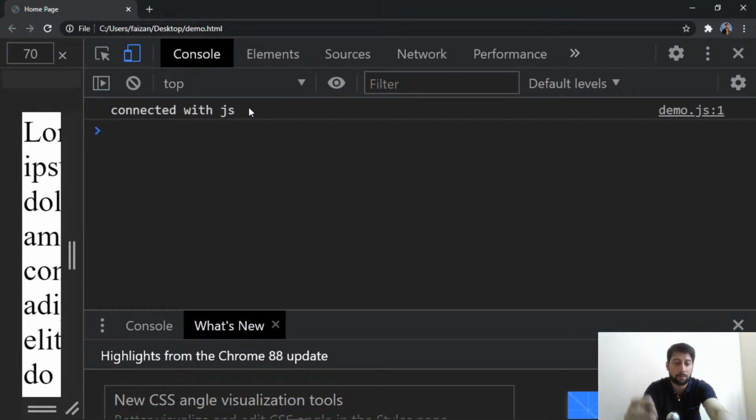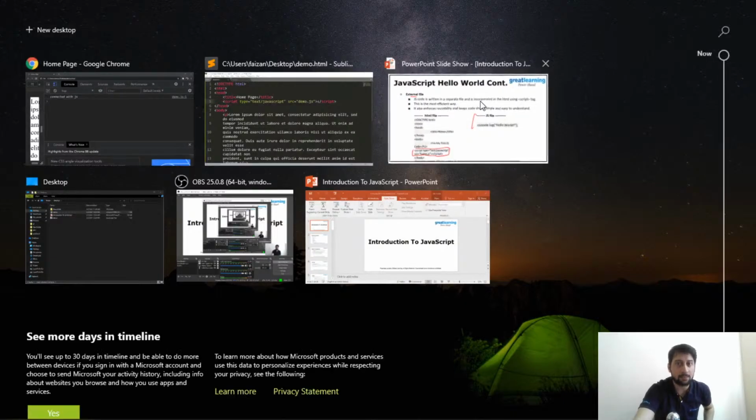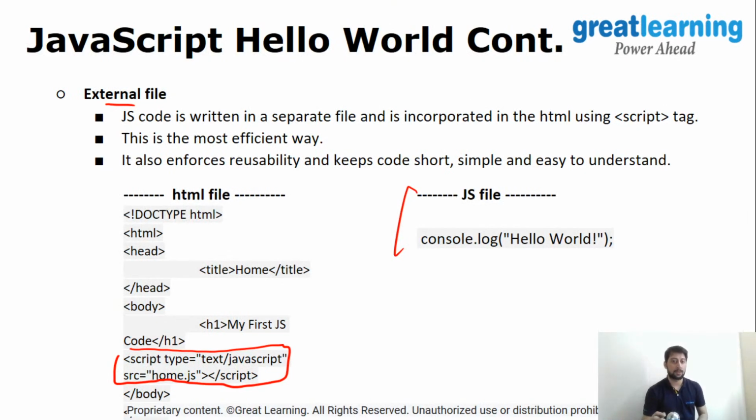Done. Now let's go back. This is the third way, and this is the most efficient way. You just have to write home. Obviously these slides will be shared with you guys, so you don't have to remember anything. Okay, done. Now this is how you connect your external file with your HTML file.